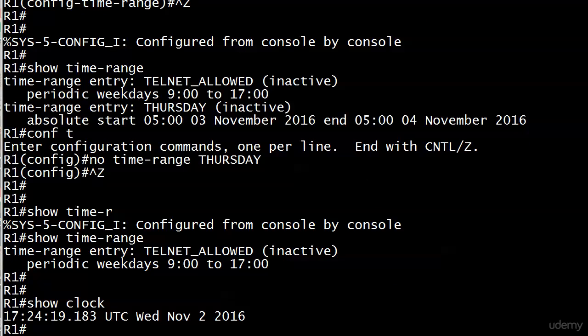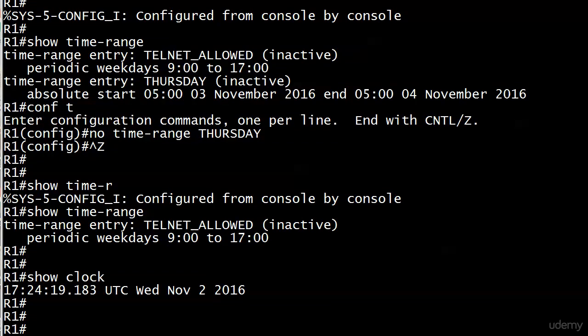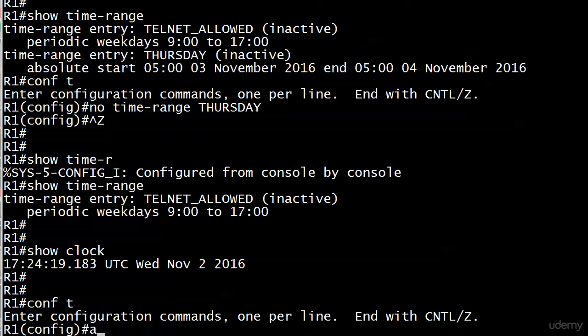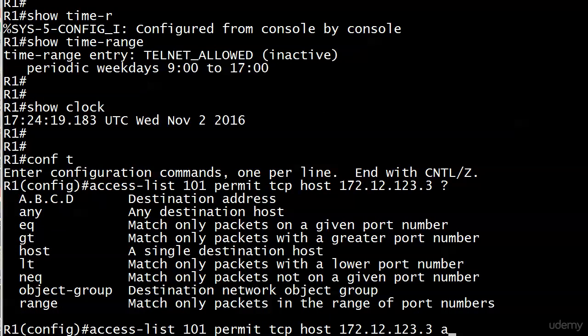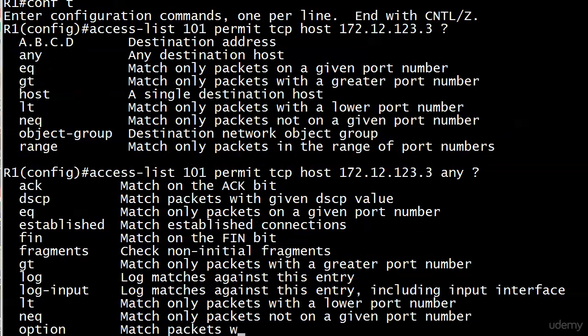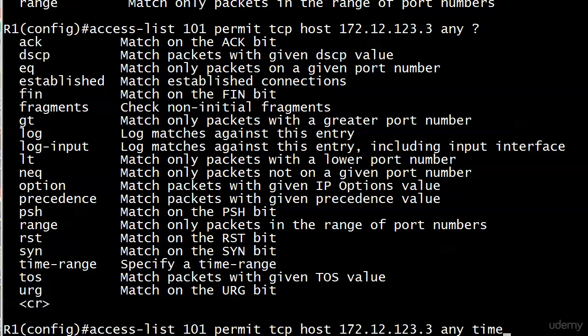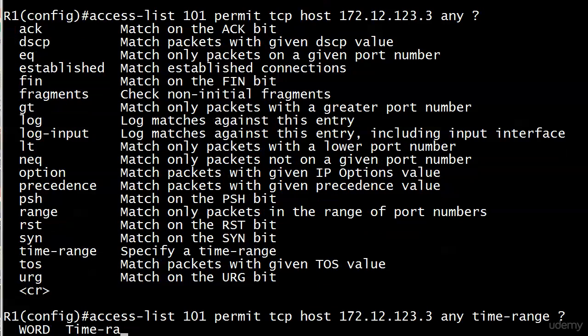We need to go ahead and add that list. We need to get the access list rolling. So we're on access list 101, and we're going to do a permit TCP host 172.12.123.3, and then we're going to put a destination of any, and then we're going to specify the time range.